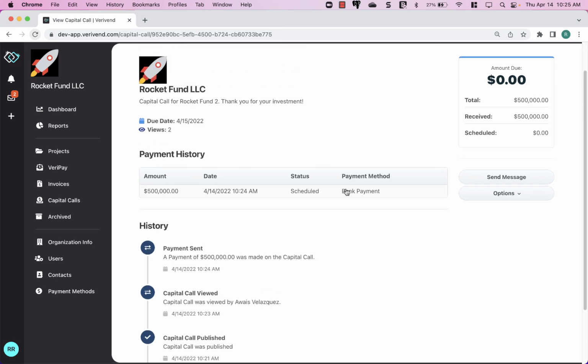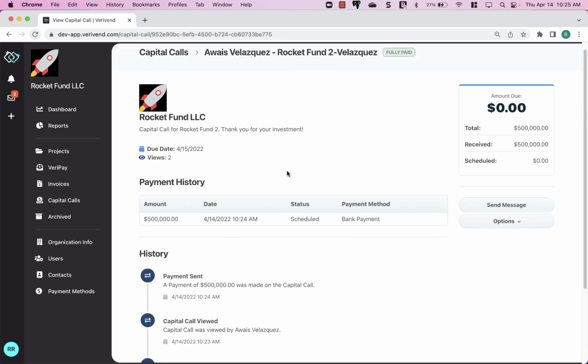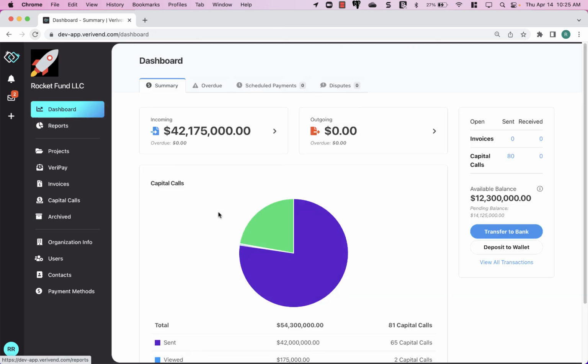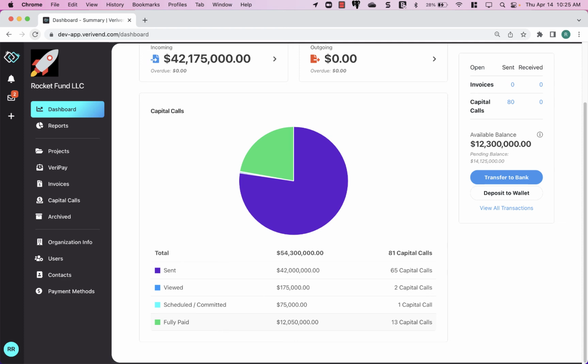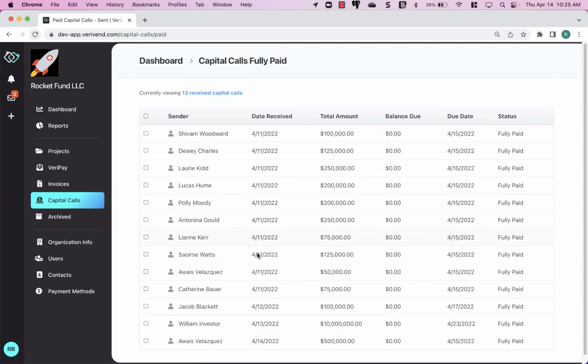I've got a confirmation that this bank payment is on the way. And if I go back to my dashboard, now I can see that my fully paid capital calls has increased. And when I go to fully paid, I can see all of the investors that have fully paid their capital calls on Verivend.